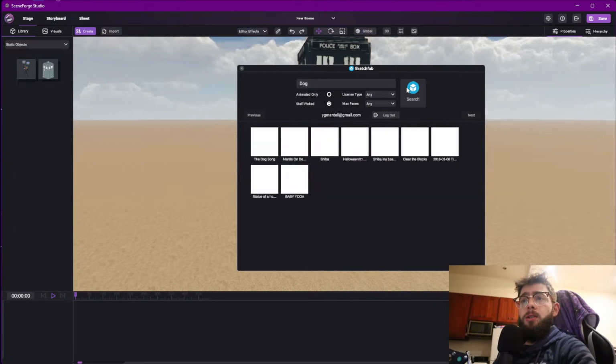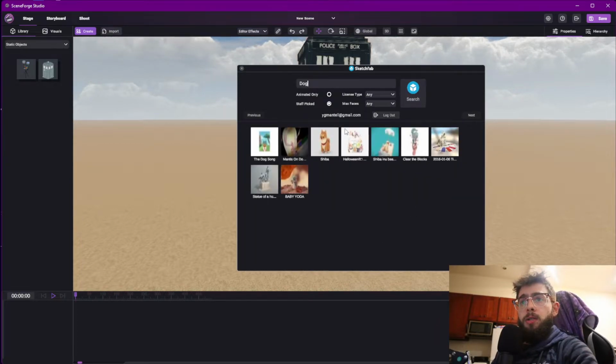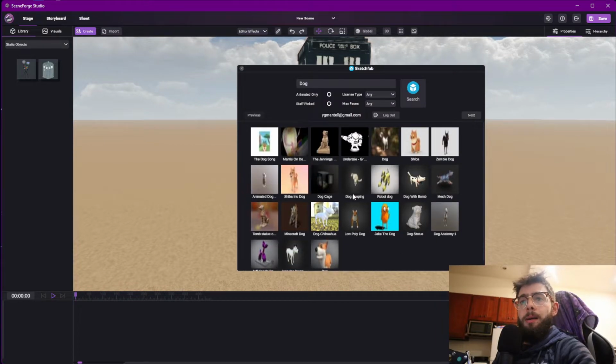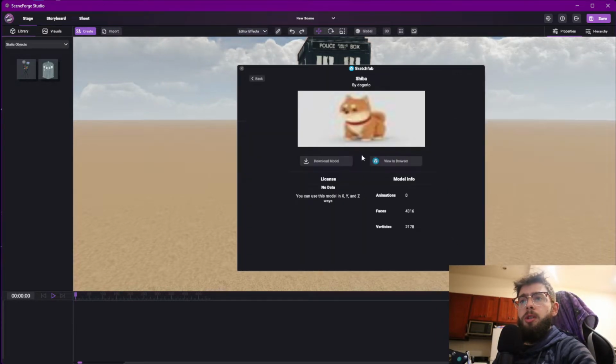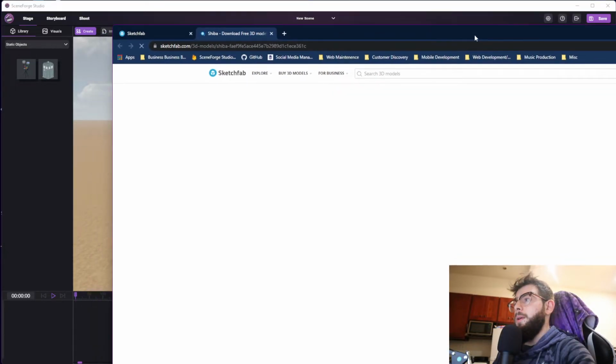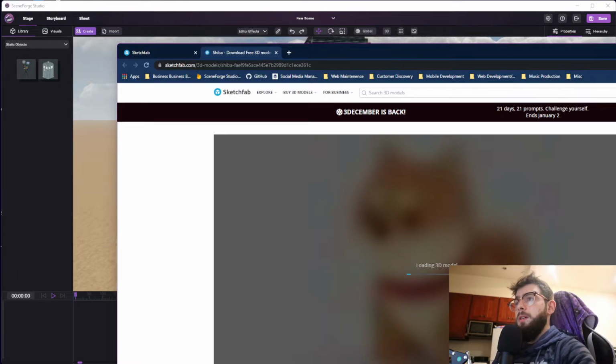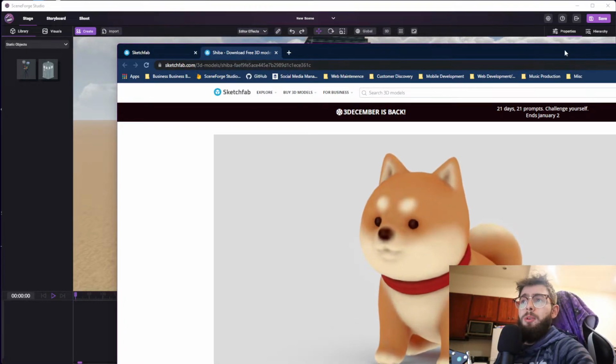So I'm going to click search, and there's a couple models here. If I uncheck staff picked, now we have much more. I'm going to use this Shiba model. So you see we click on it, we have access to the properties, of course the license, as well as the number of animations, faces, and vertices. You can also open it up in your browser. Click that button, it'll open up the browser tab, which is useful for saving the model to a library, liking it, whatever.